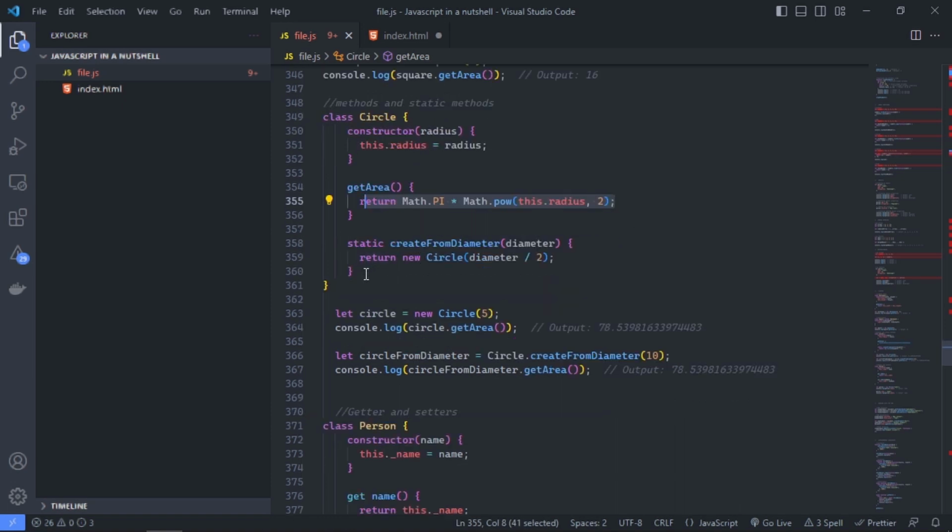And you also have this static method in the class, create from diameter. So you can also create the circle from a diameter. It's doing that by returning a new circle with the diameter divided by 2. So basically you have static methods and normal methods.